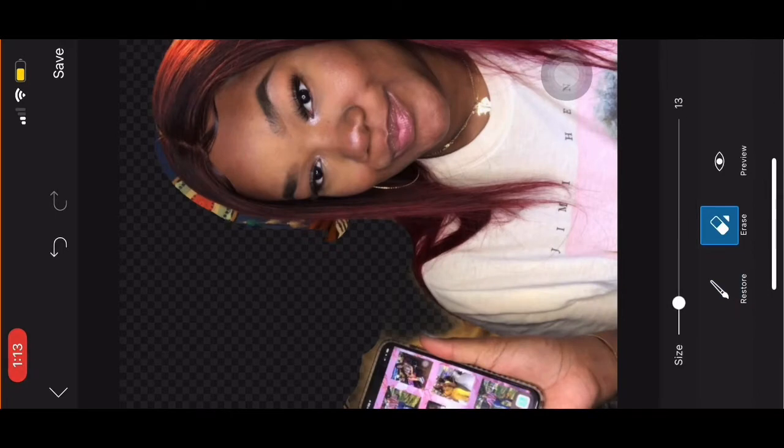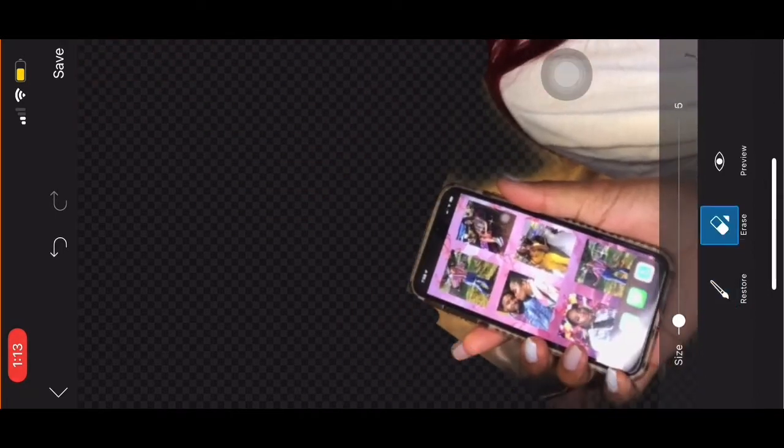So now I'm going to just erase everything else from the background, restore the areas that I need restored. So this part is what really takes the longest amount of time. So you got to tweak this and play around with it until you get it how you actually want this to look.